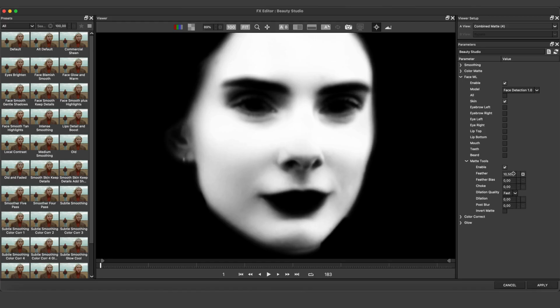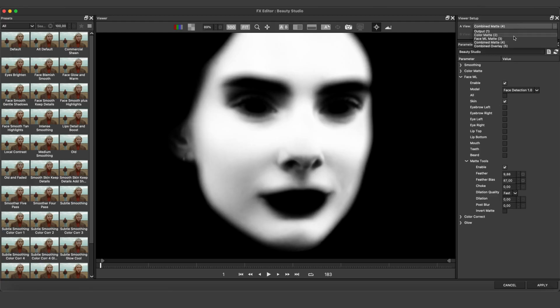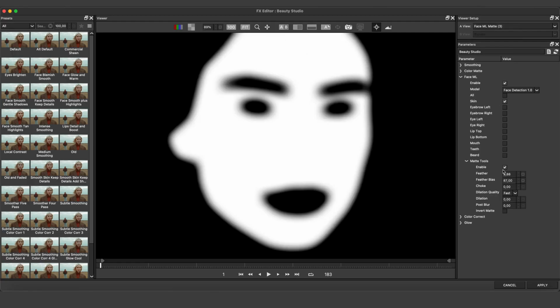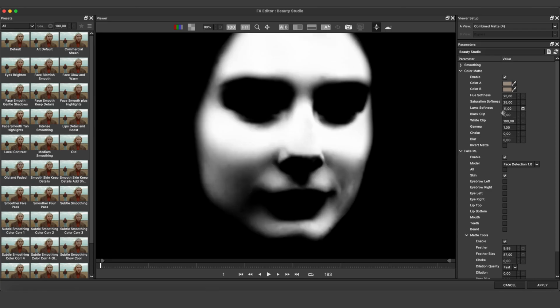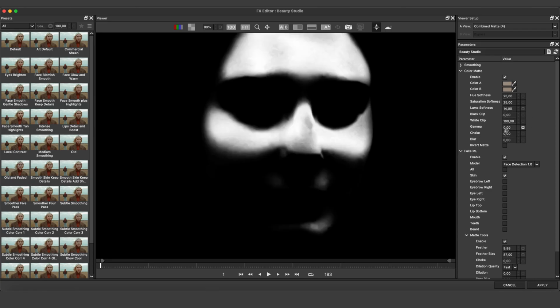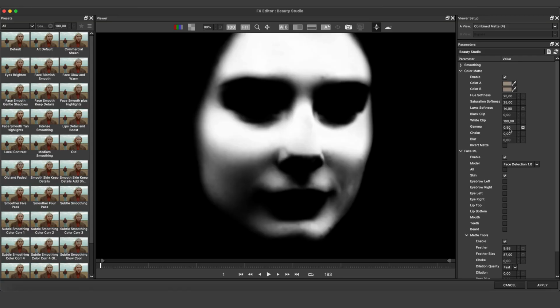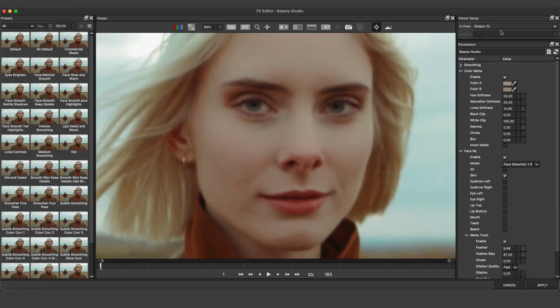Feather the mat up a bit and adjust the feather bias so that we make sure that we do not affect the eyes too much. These controls only affect the machine learning part of your mat, so if you want to tweak the color mat, just go up here and adjust the values to your liking. I would suggest we bring down the luma softness to half and also bring down the gamma quite a bit to preserve the darker areas of the skin. Just helps to avoid the China doll look on her face.